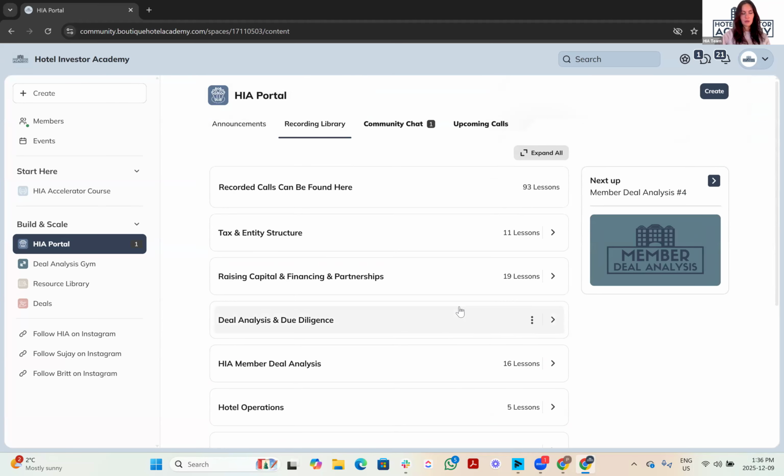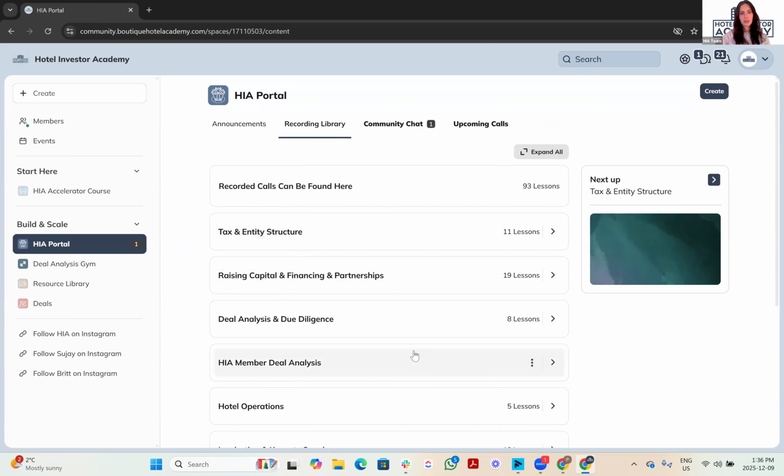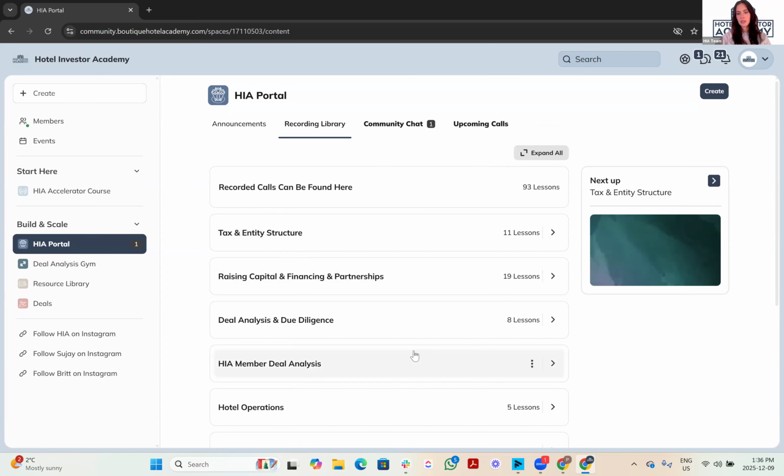So that is an overview of our recording library. You do not need to watch all of these at one time. You can kind of see where you're at in your investing journey and decide which parts you might need to listen to. So if you're just starting out and you want to figure out how to structure your entity and all that, maybe you start under tax and entity and then you schedule a call with our tax partners. Just start there. Don't overwhelm yourself. You don't need to watch all 100 of these lessons right now. Just kind of pick the sections that apply to you at the moment.